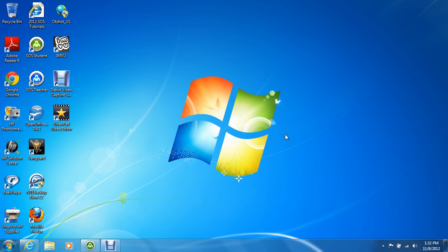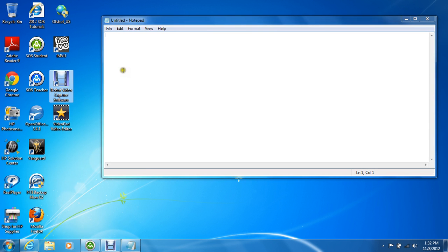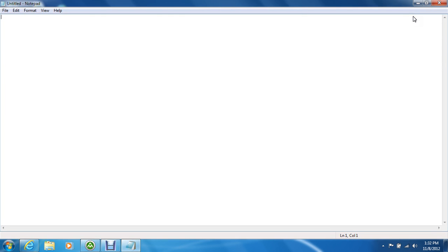Today I'm going to be showing you how to make a text-based video game using Notepad. So first, what you want to do is open Notepad. Okay. Now, as always, when I'm doing programs on Notepad, I always type @echo off. And I usually do color A, but you can do whatever color you want to.